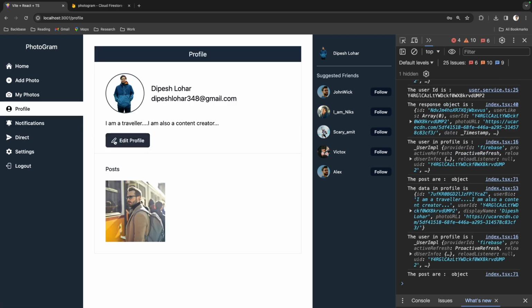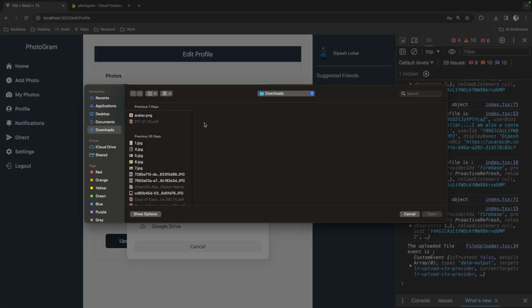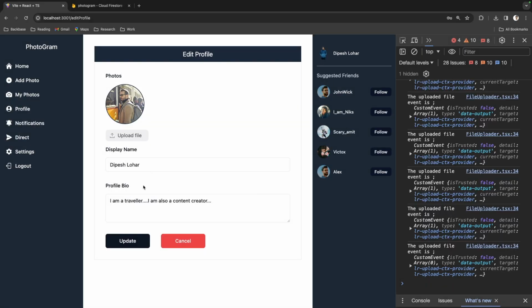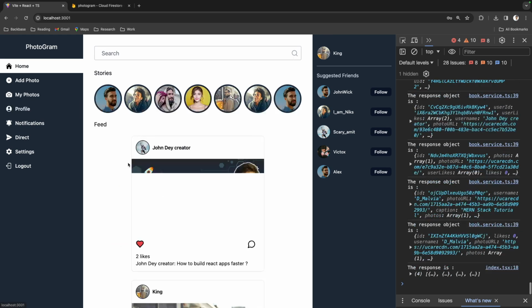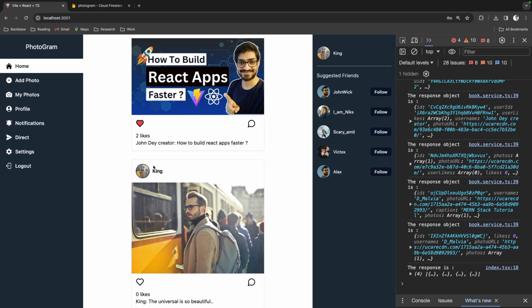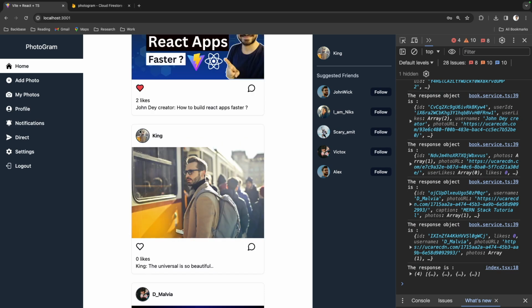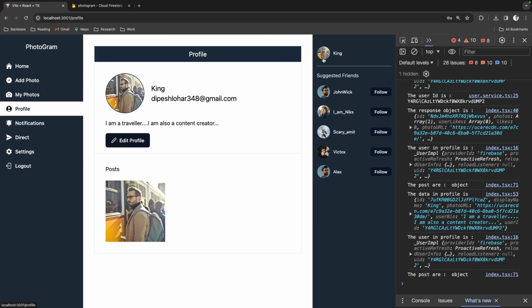So let's change this user. I'm going to change the profile. I'm going to click and update the profile image. I will click on done, and I will also change this to King, and I will click on update, and you will see that now it's updated. And if we go to the home, then we see that we have this King, and this is our new profile picture.